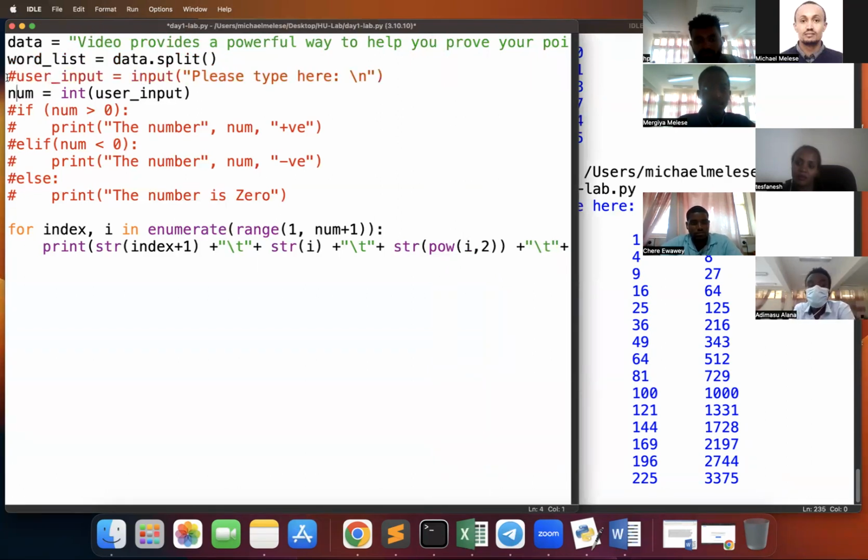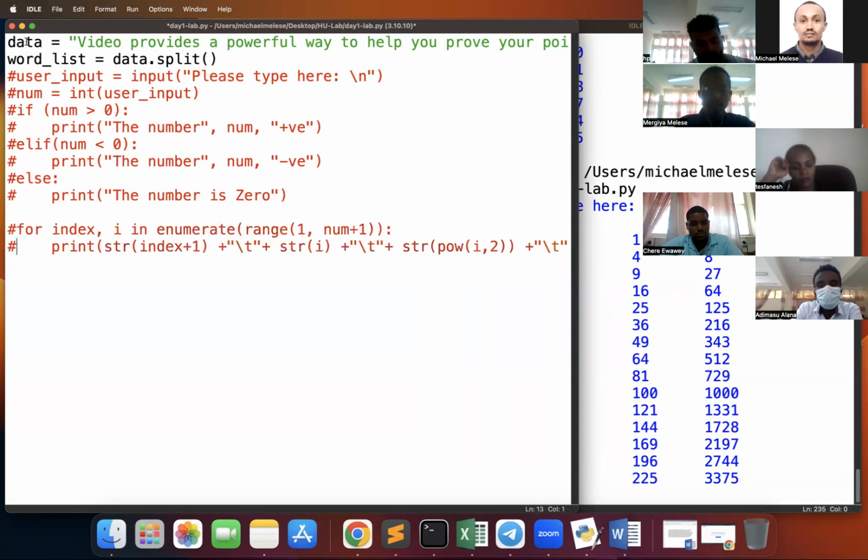We have added our text here. Let's say in here we do have the values, okay? At the top we have a text called data, equivalent to video provides a powerful way, blah blah blah, okay? So that this has been lowered.